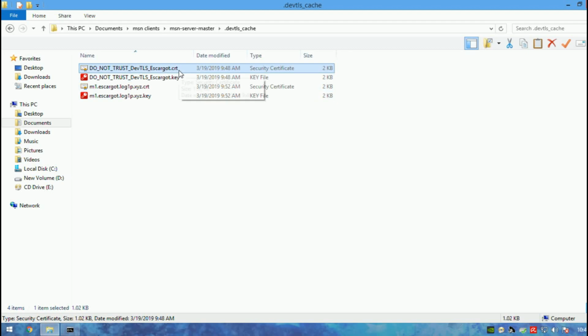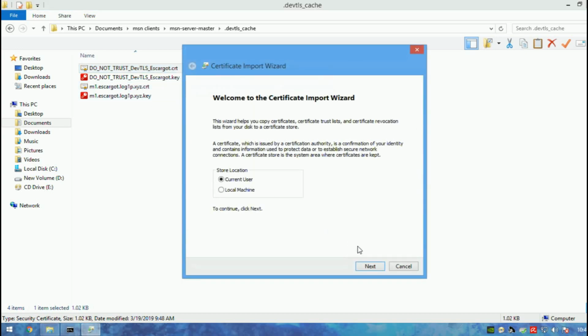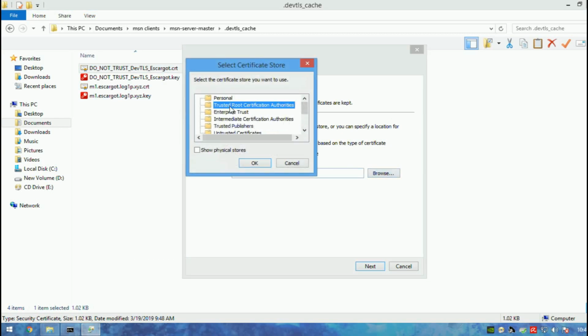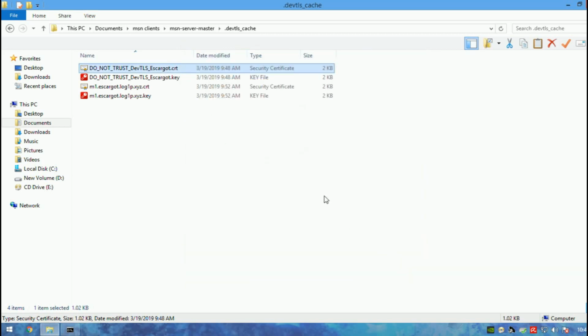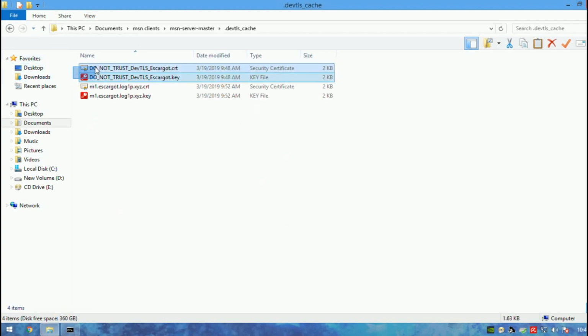We're going to install the CRT file, so we're going to right click on top of it and click on Install Certificate, Current User, Next, place all certificates in the following store, Browse, and just select Trusted Root Certification Authorities, OK, and Next. With that method you will be able to install your certificate. Make sure not to delete this, because you're going to need these two files for your clients that want to join your server. So just don't delete this. We're going to talk about this later.